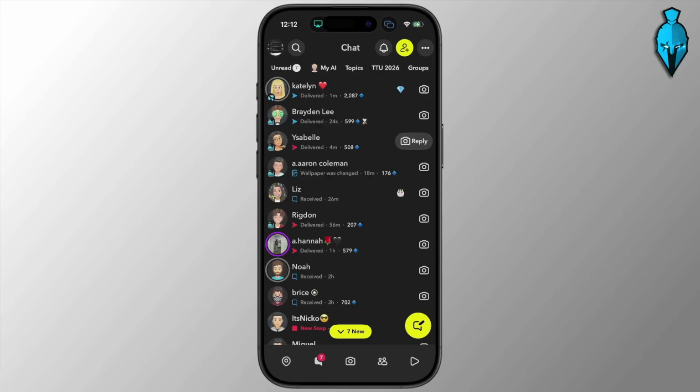In this guide, I'm going to show you how to see upcoming best friends on Snapchat Plus.